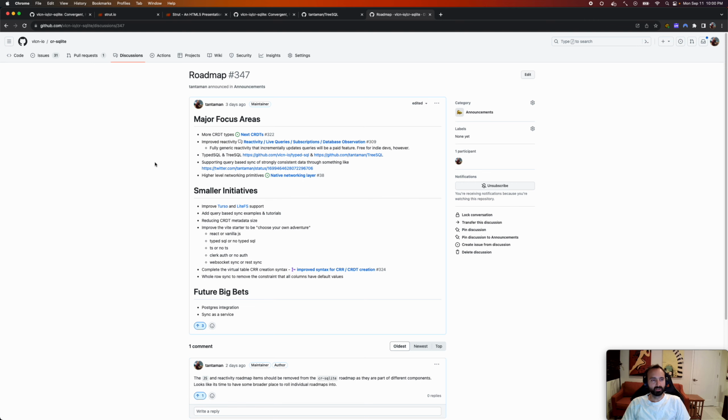Cool, so a couple more last things. There is actually a roadmap published in the CR SQLite repository under discussions. And this is kind of getting at the broader vision. It's about more than just CRDTs and collaboration and multiplayer and offline first or local first. The grand vision is changing the way we write our apps and doing it in a functional relational style, if you've ever heard those terms.